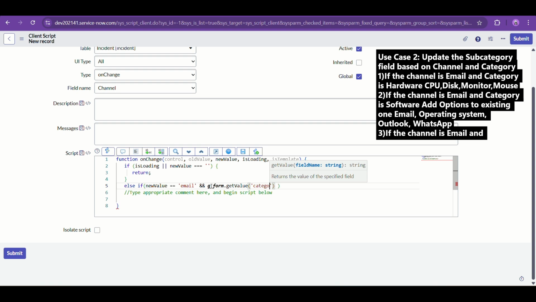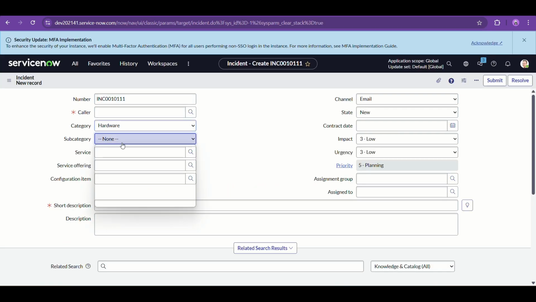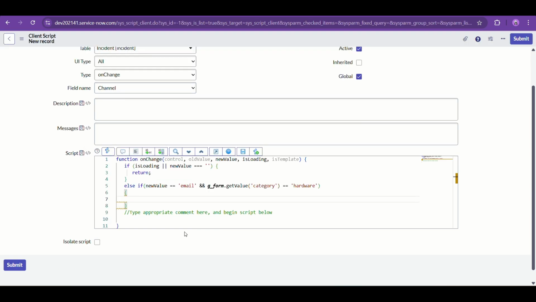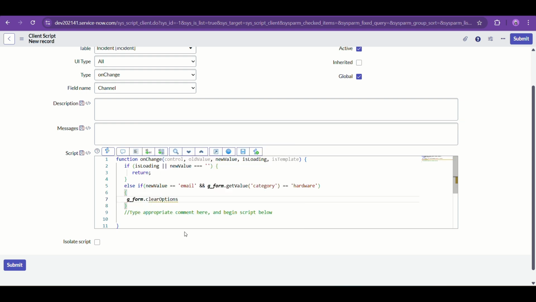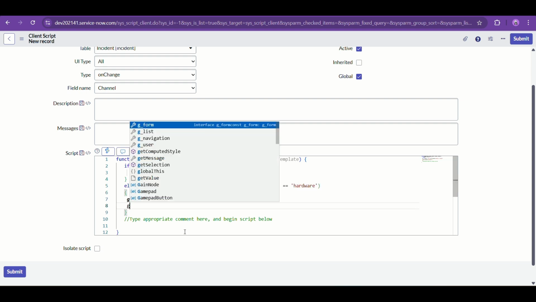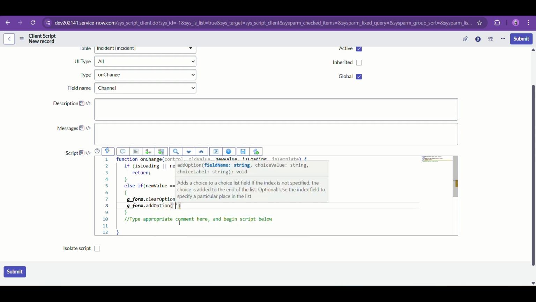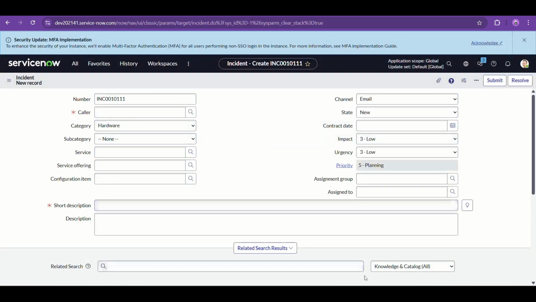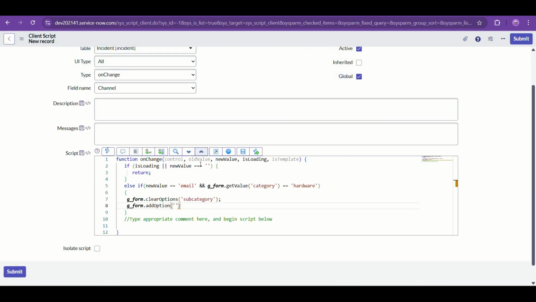So I have to check the category field, and it is hardware. What I have to do is keep only CPU and disk and remove keyboard, memory, and monitor. So instead I will have to use g_form.clearOptions. This is what you need to do, otherwise I don't think it will work. You are free to try. And then you need to add options. What were our options again? CPU, disk, monitor, mouse. These are our options.